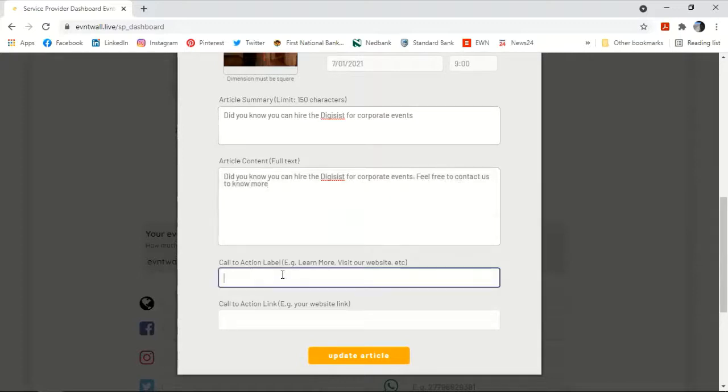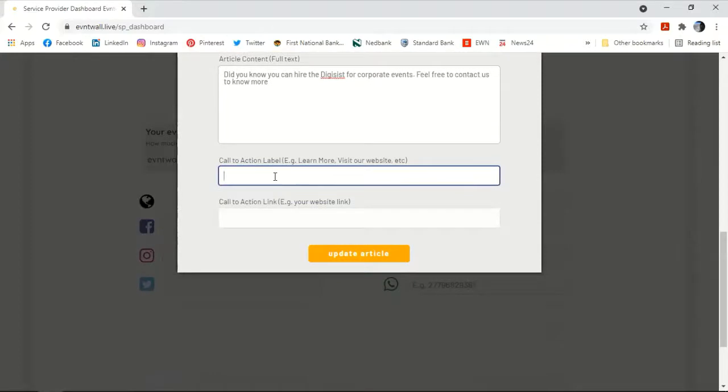You can then also have a call to action where you want people to either contact you for more information, or you want to link them to a specific website, or whatever you want them to do, you can specify it over here. So I can say contact us to, and I can put a mailto link.